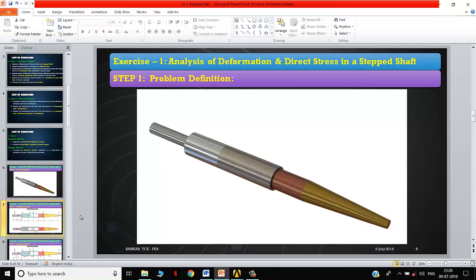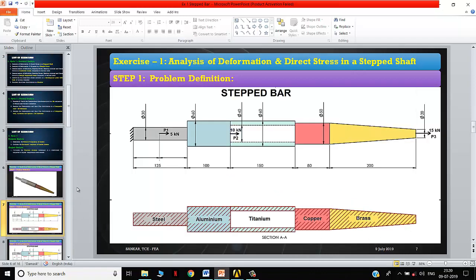Now the second step. In order to understand this problem clearly, this is my second stage, with the dimensional values and the loading conditions. I have given the diameter values and I have 3 loads. One end of this shaft is fixed, and I have 3 loads: P1 5 kN here, P2 10 kN acting here, and P3 15 kN acting at this end. The corresponding materials have been detailed in this section.